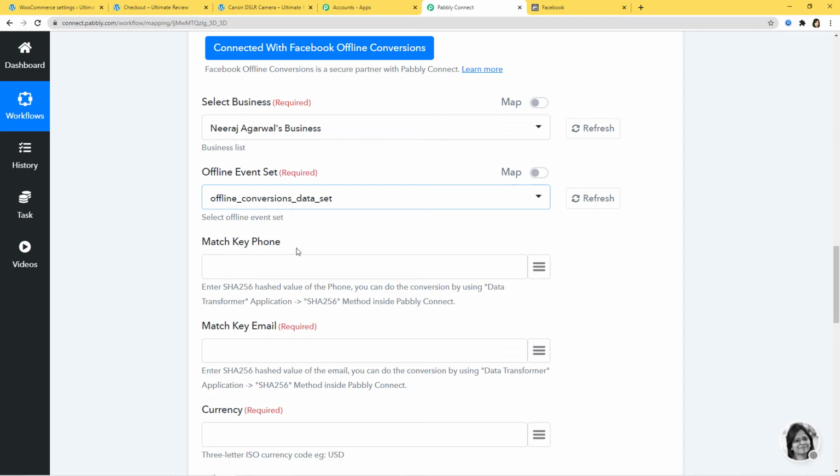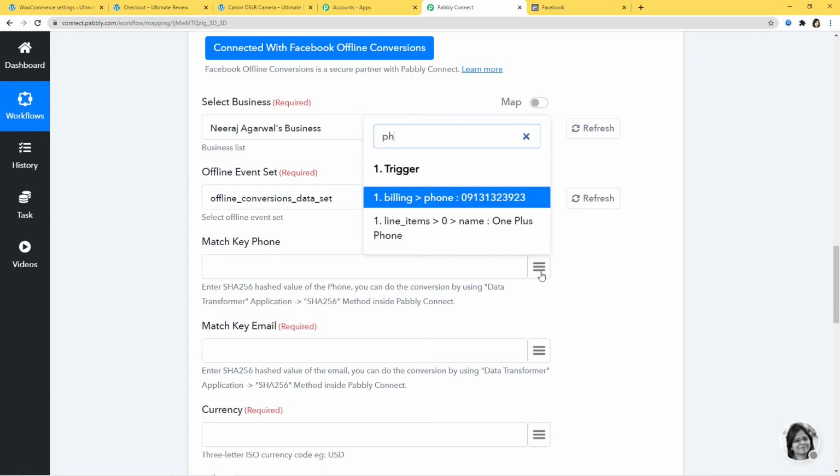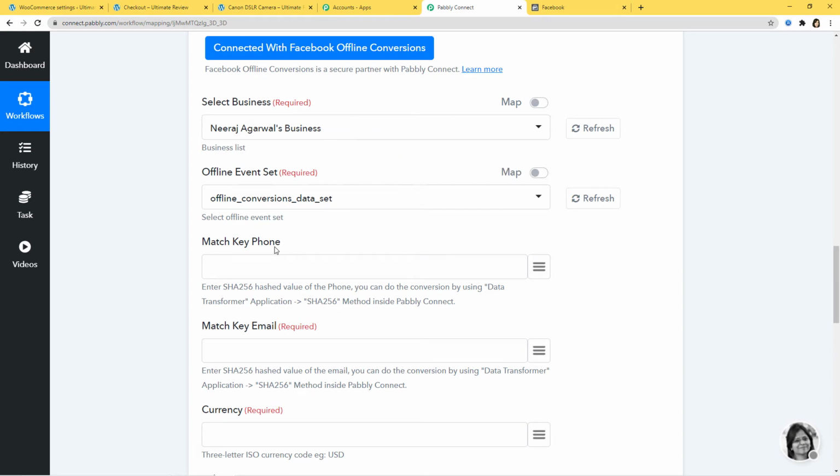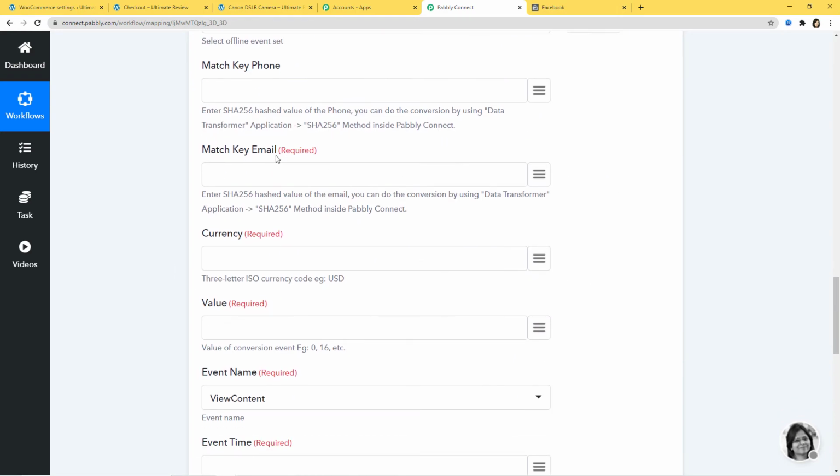So here you have to enter the phone number, but the issue here is that it won't accept the phone number in a normal format. I'll show you. So here your phone is in this format, but here it wants the phone to be in this format, that is SHA256. That is why we are going to convert the phone number. If you go down, you can see it also wants the email in this particular format. So we are going to use data transformer and we are going to convert the phone number and email in this format, that is SHA256.